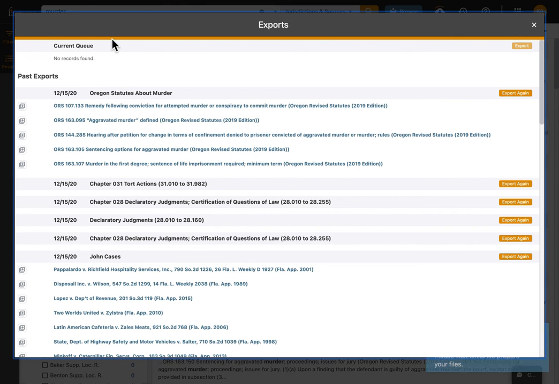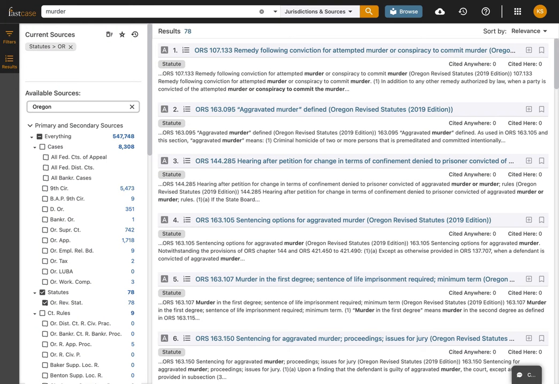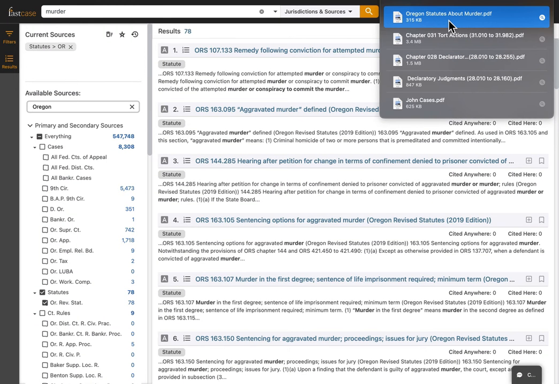Once I download it, the current queue removes itself. The document then of course is downloaded. I can come over here and open it up and it will be ready. And you saw that it did that within a number of seconds.